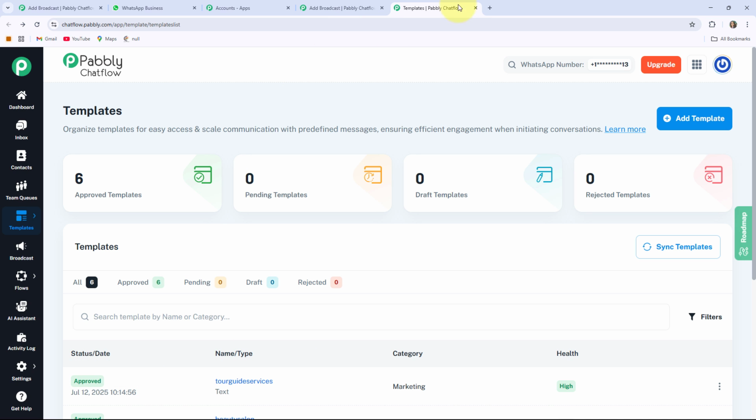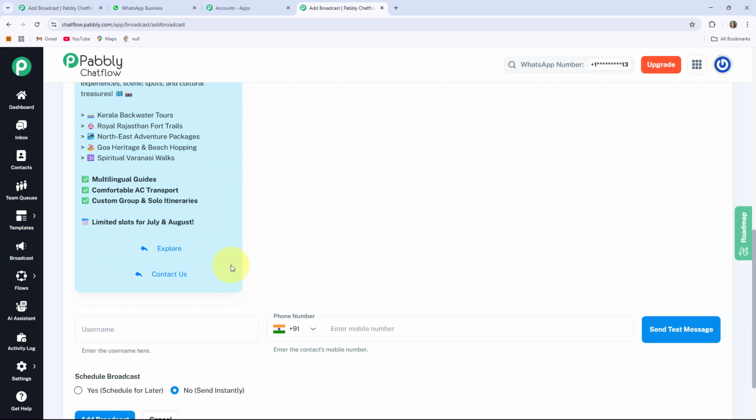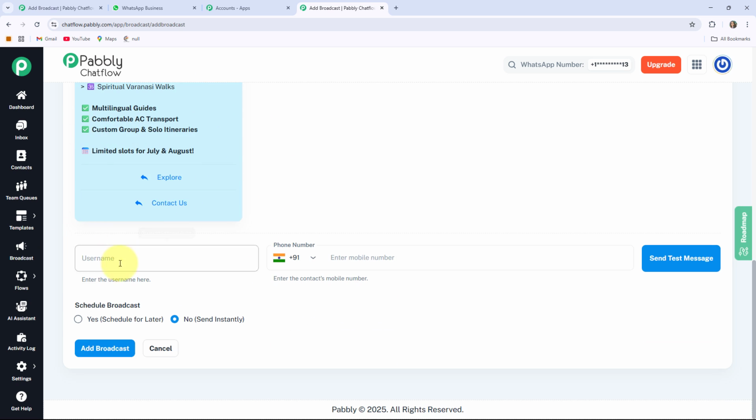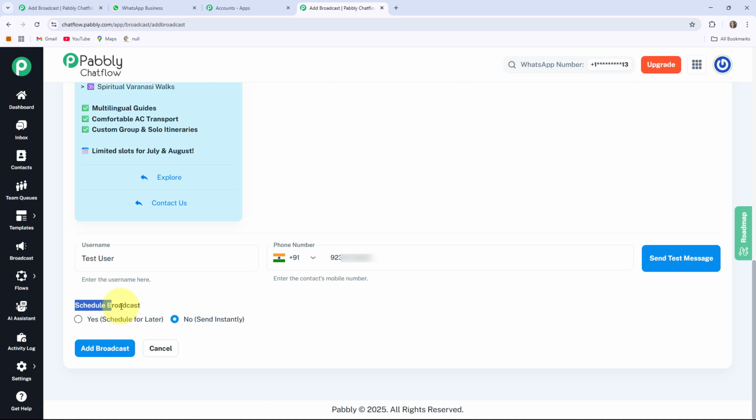Now we will get back to our broadcast. So here we have selected the template that we created right now. After that I am going to write the username as test user and write one test number here. Here I write it. After that it will provide you two schedule broadcast options, that is yes schedule for later and no send instantly. You can also schedule this message for later as well as send instantly. I am not scheduling this message for later, that's why I select this, no send instantly.